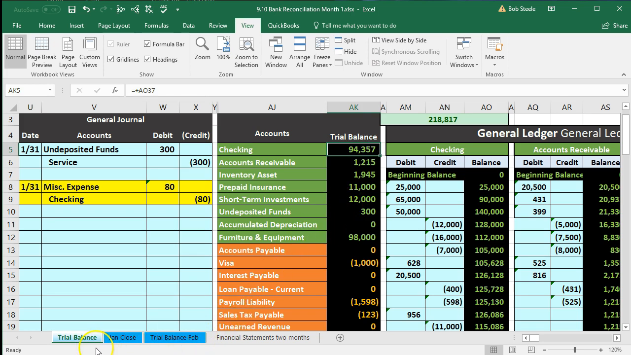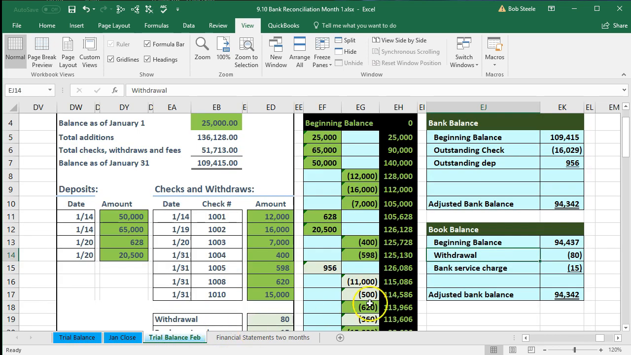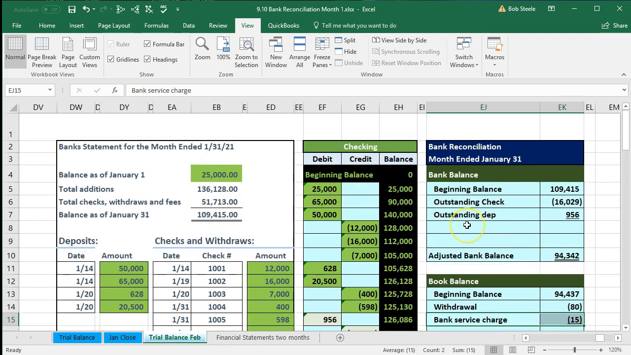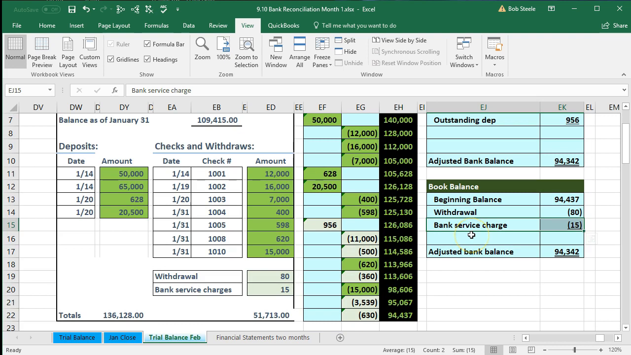So I'm going to go back to the third tab to find this. We're going to the third tab. And the next item we need to record is the bank service charge. So once again, it's going to decrease the checking account. We know that because we need to adjust the checking account. And the other side will go to some expense called bank service charges.